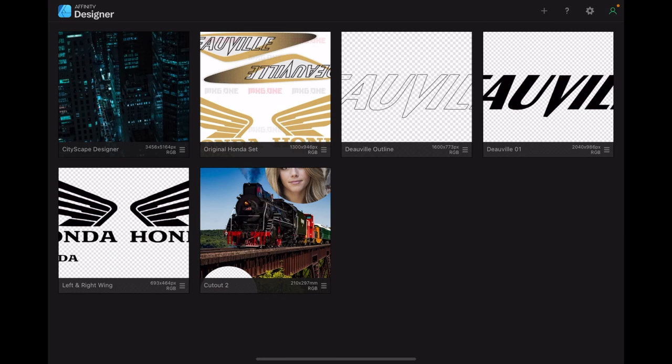So, there you go. That's all there is to working with Affinity Photo, Affinity Designer and Affinity Publisher across three devices: Apple iPad, Apple Mac and Microsoft Windows. You can use all three platforms and you can license your software for each of those platforms. Why would you use anything else, I ask you?